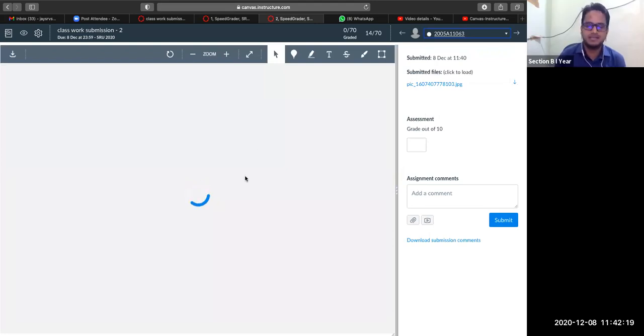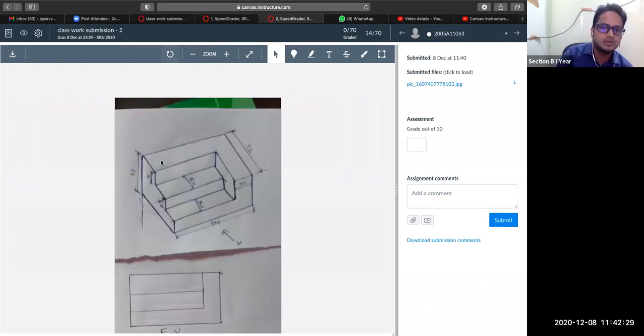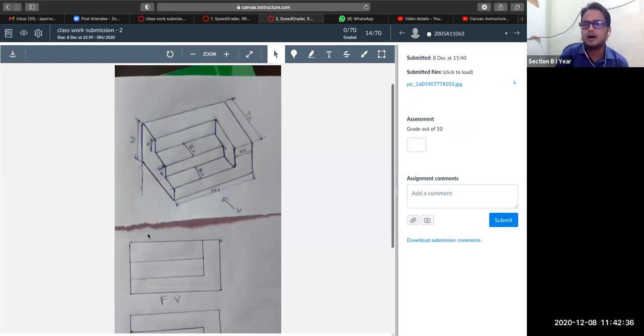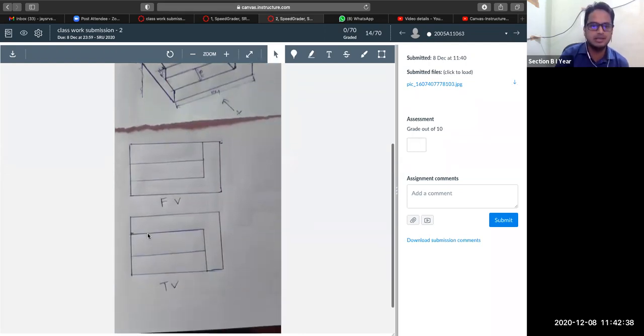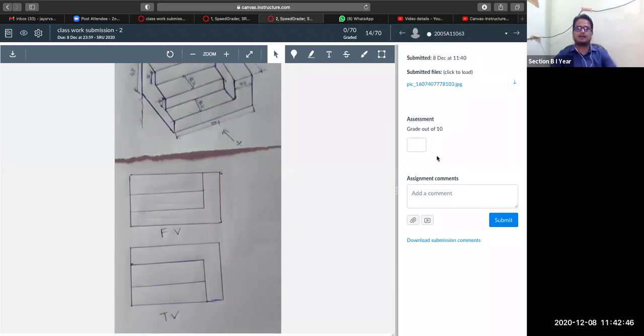1163. Let's see what the students have solved for problem number 2. Okay, so this is what the isometric view is also here. We can see a perfect isometric view also. Very good. Whosoever is this, 11063. If we look at it from the front side, we will be able to see this face, correct? And this is your top view. Exactly correct. Very good. I'll give you 10 out of 10.